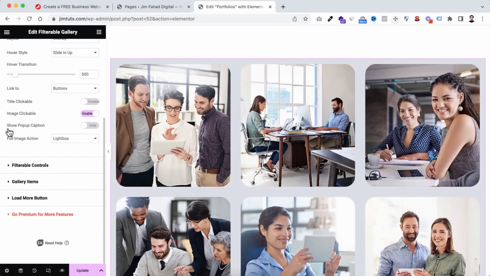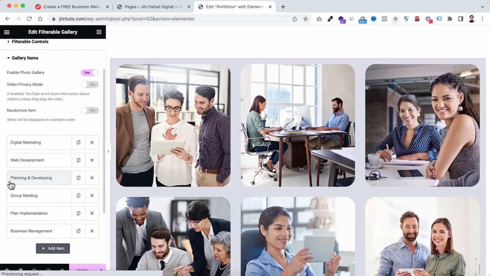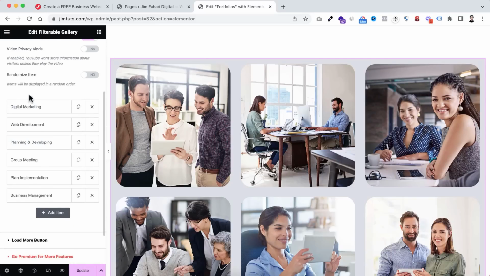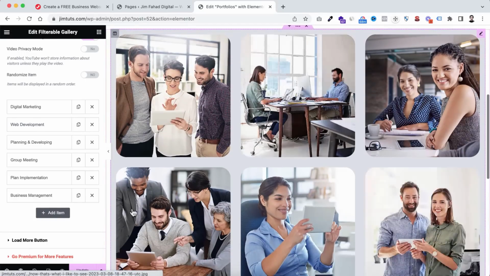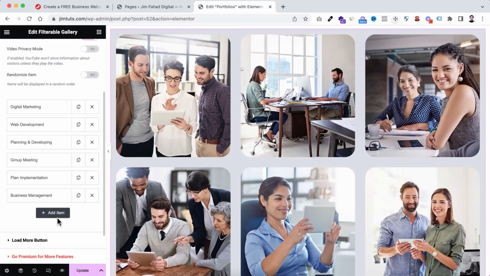So if I scroll down from within these gallery items, open it, here we can see just here 1 2 3 4 5 6 items. So the first one is this one, the second one is this one. If you want to delete anything, you can delete that from this place, or if you want to add any new item, you can just click on this add new item.